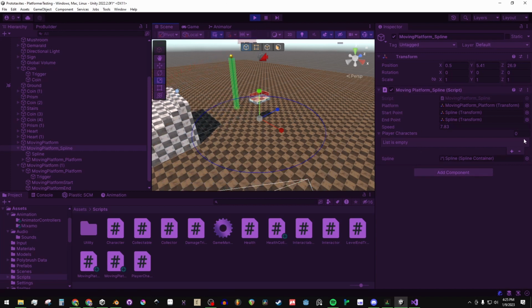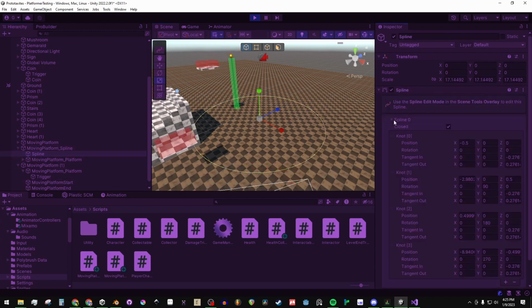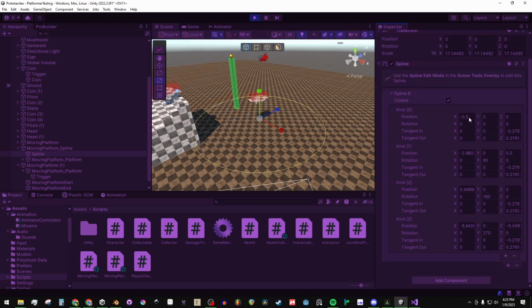I think it's gonna have problems if the spline is not continuous. Like this, it's a closed loop. So yeah, I think if I set it not to be closed, it's gonna just zoop back to the start. So it doesn't follow it perfectly smoothly. There's issues with it.